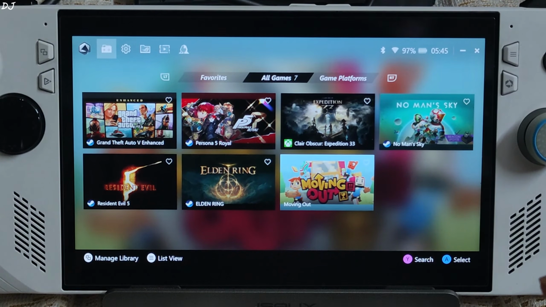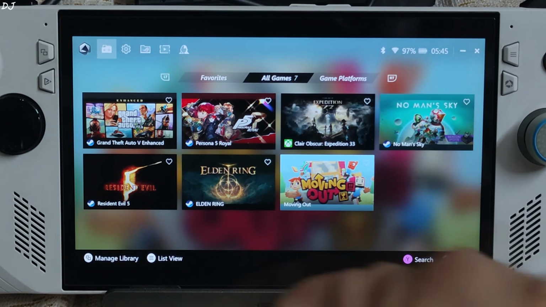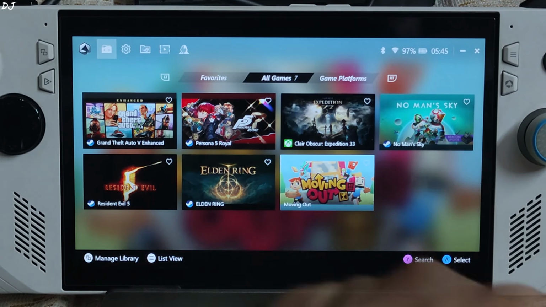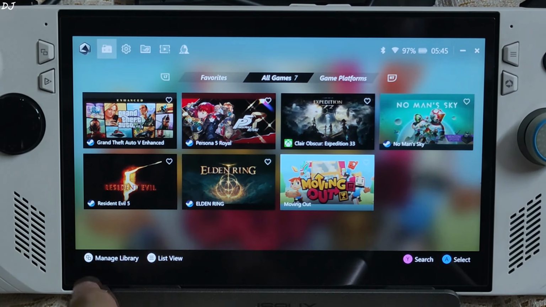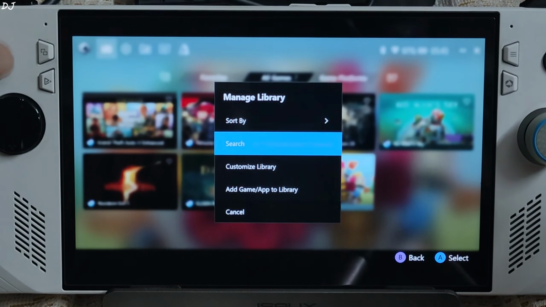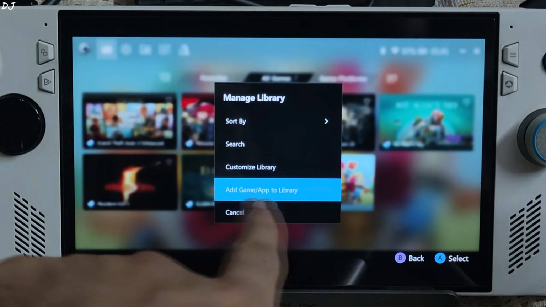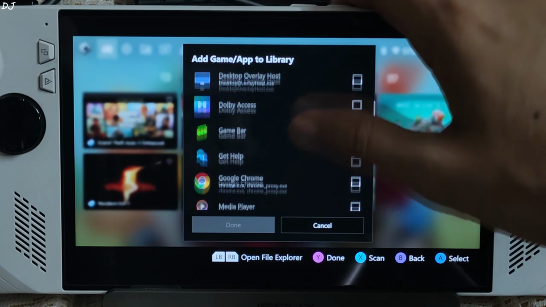In the bottom left corner, you will see the digital store icon to which these games belong. Steam, Xbox PC. If any app or game is not showing up here, you can manually add it. Just tap on manage library. You can use the Ally controller. Just select add game or app to library. Now just select your game from this section.